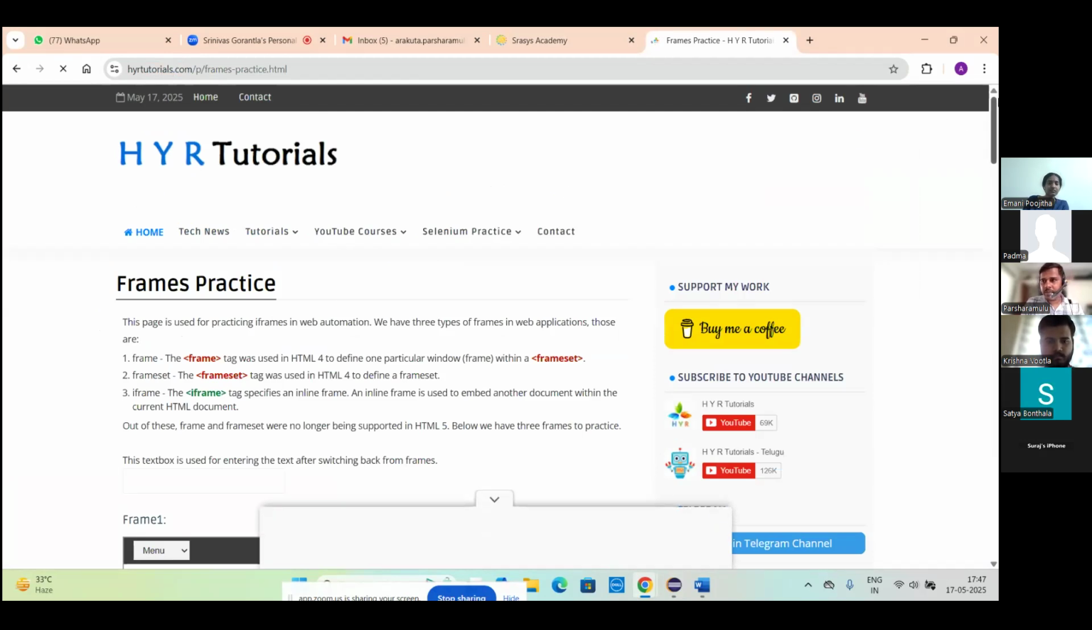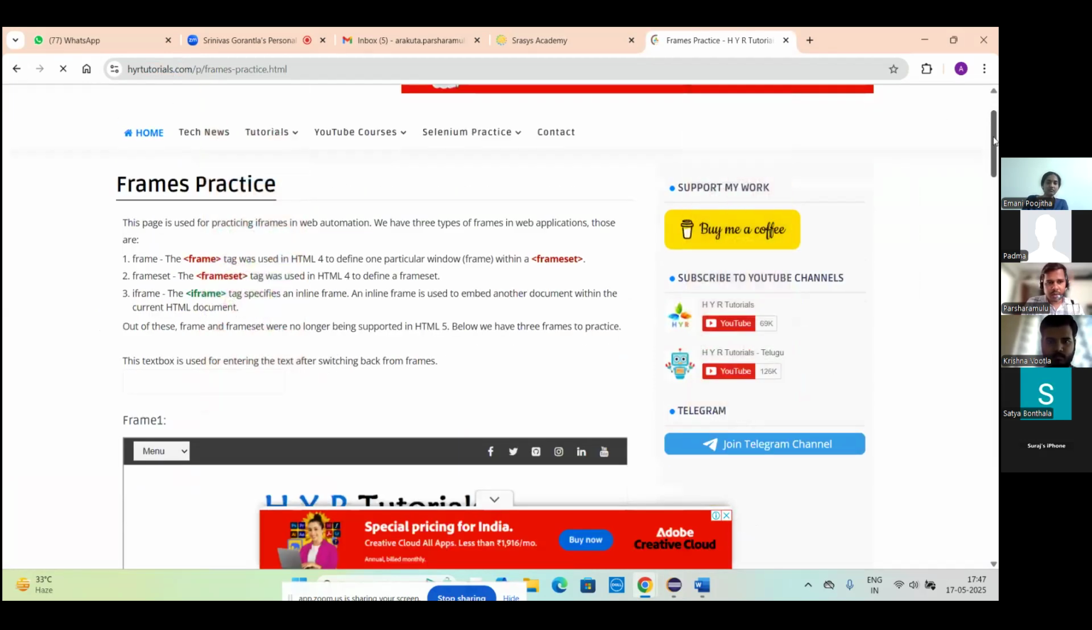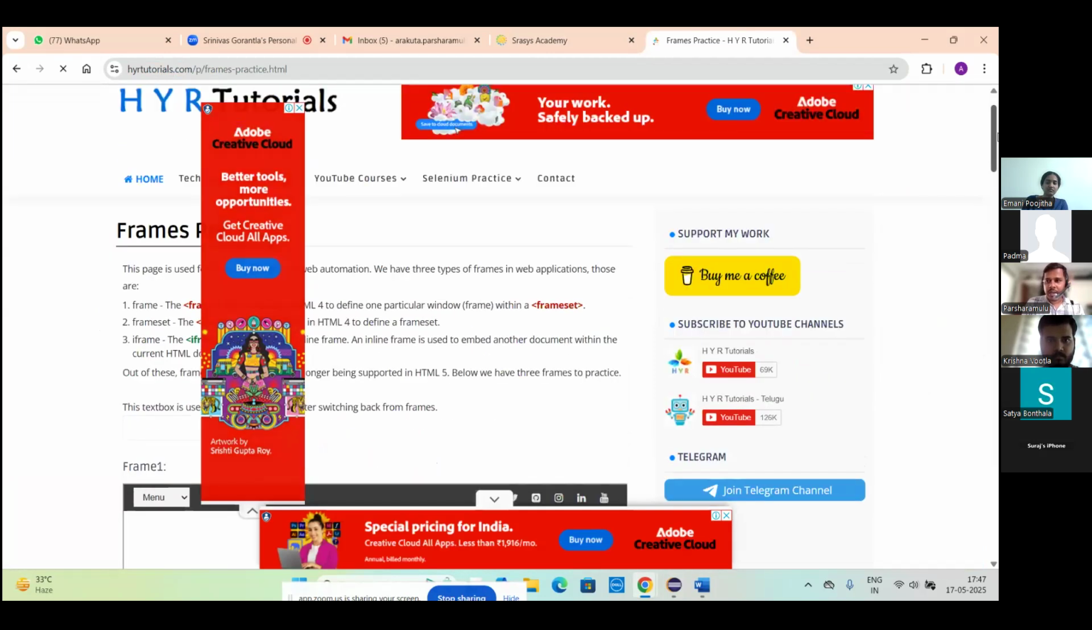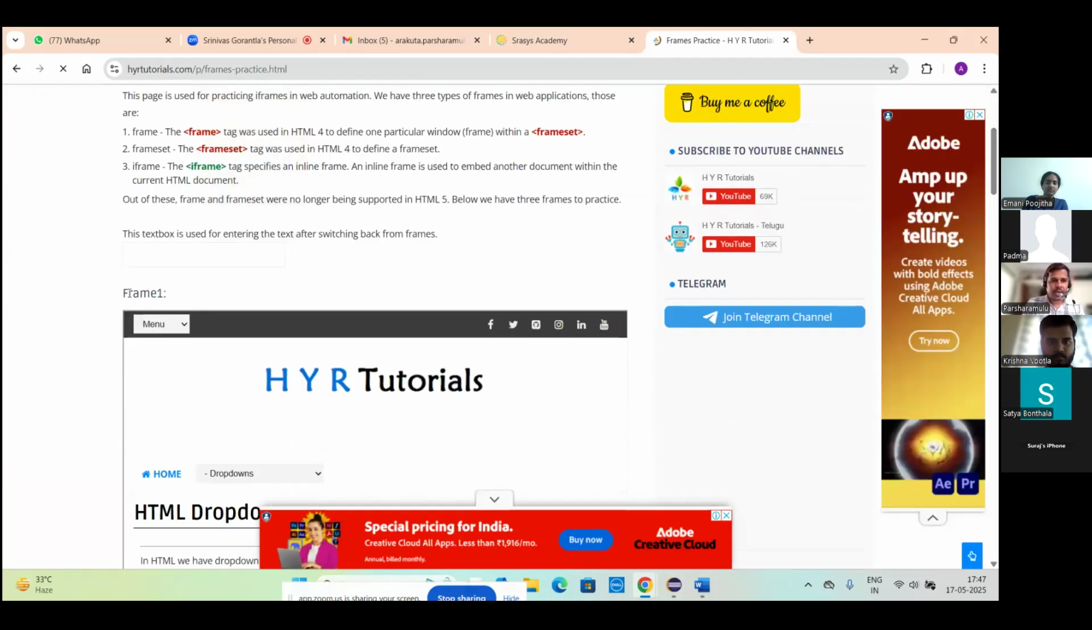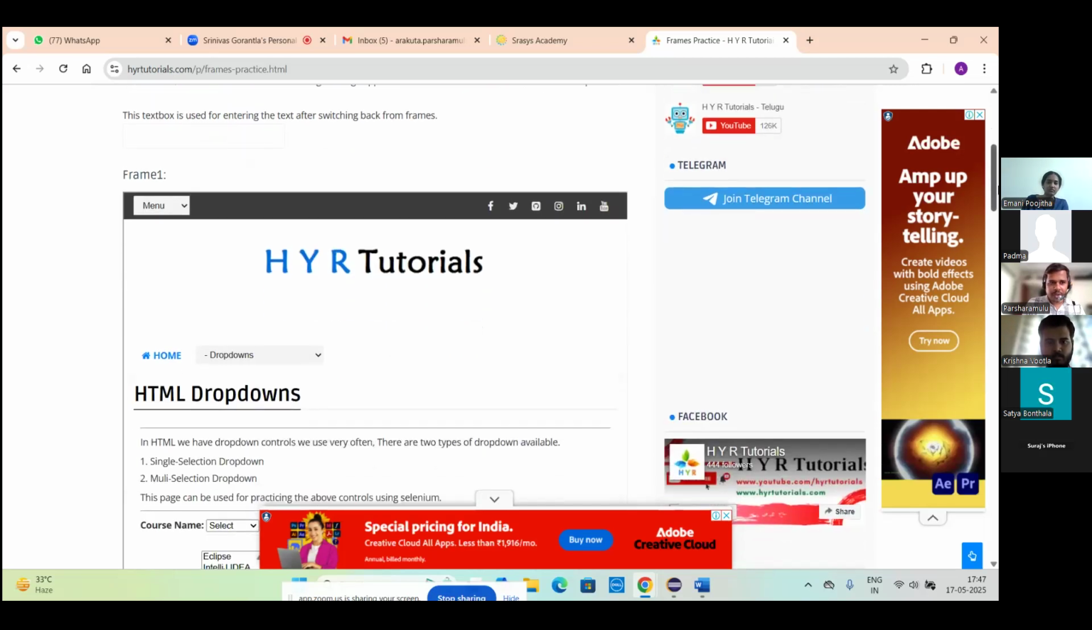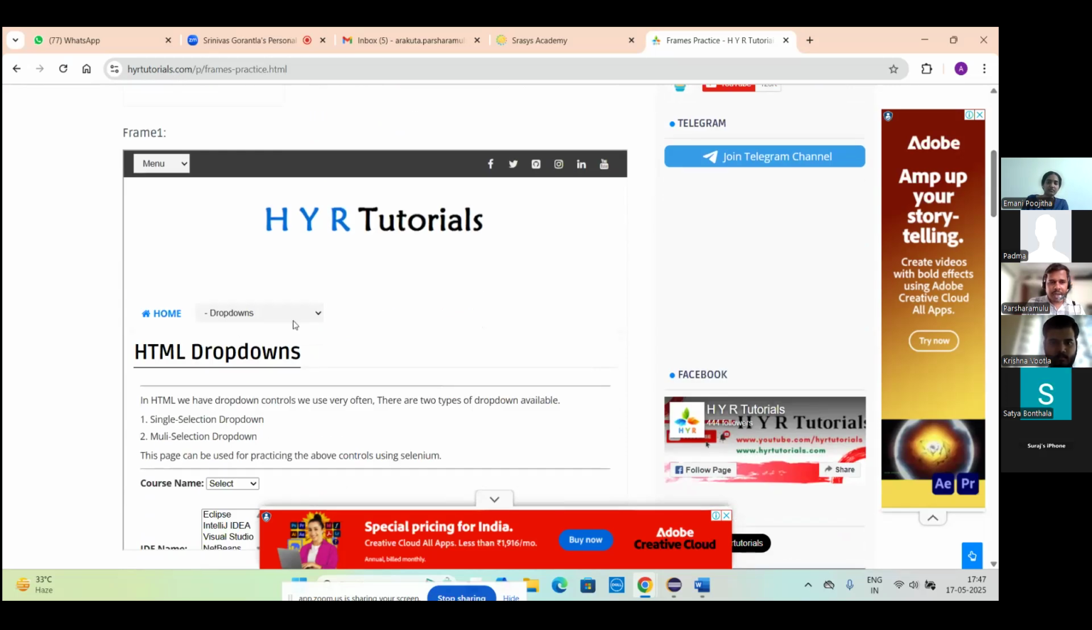This is the website I need to explain the frames. Here is my scenario: first, I will enter some value here, later I'll move to this frame, and I'll select home from this dropdown.